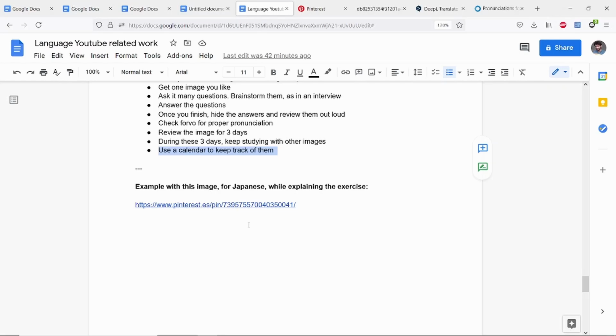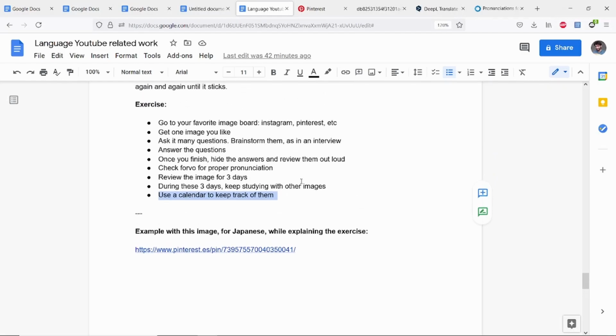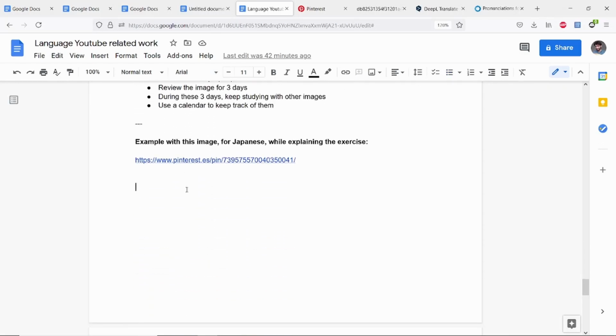That's it. And finally, what I recommend is to use a calendar to keep track of the different images that you are using. You can use Google Calendar to do so, but you can also keep track of them here in this Google Docs document. For example, here I have this image. You can write here day 1, day 2, day 3. And every time you review it, you mark it as reviewed, or pending. And you do this with each image that you are learning. This way, you are keeping track of images and you don't get lost.